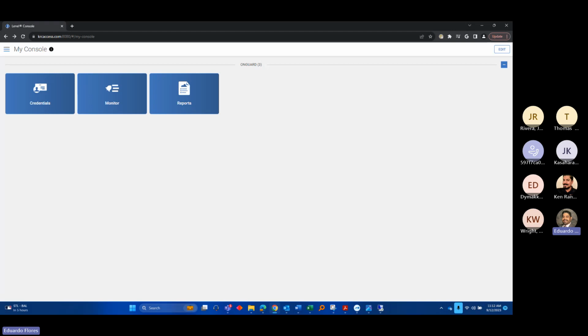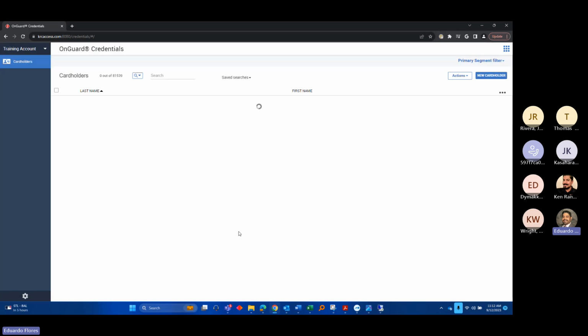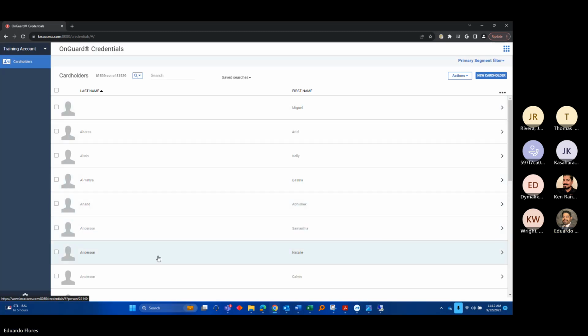Credentials is probably the most important one here, as that's where we add and remove access. So let's go ahead and click on that tile. That will bring us to the credential page here. And this is where you would add the card holders. So we'll start off by going over the process of adding a new card holder.